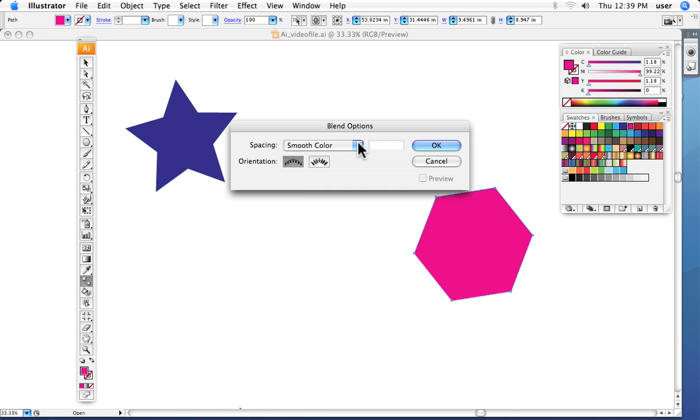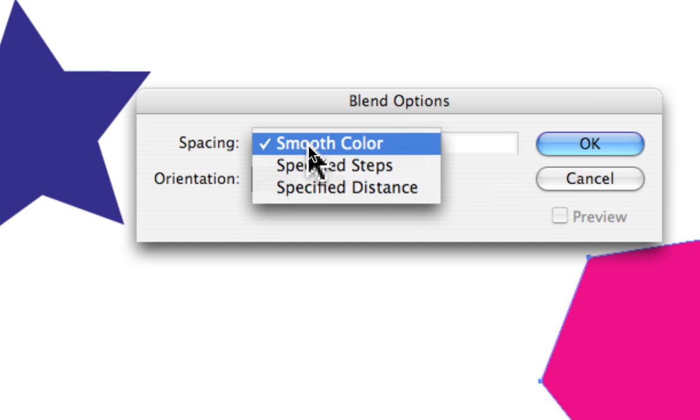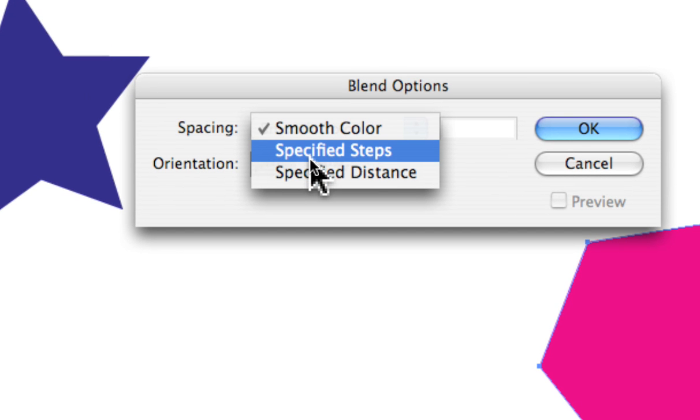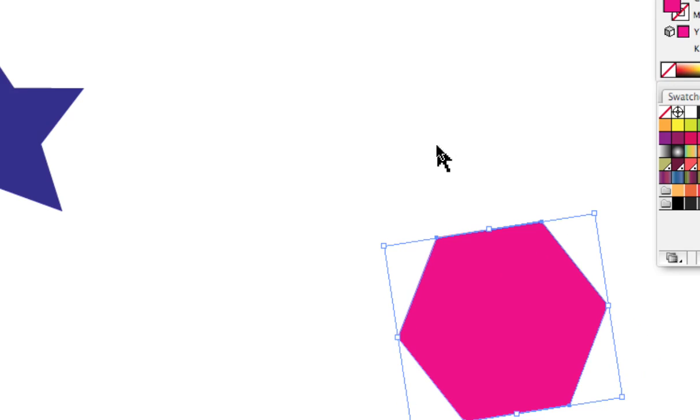It has the blending options. And there's primarily two different ways that this works. One with smooth color, and then one with specified steps. Smooth color and specified steps. We're gonna stick with smooth color for the moment, and we'll come back to this and look at how that differs from the specified steps way of doing things. Okay? So we'll say okay.